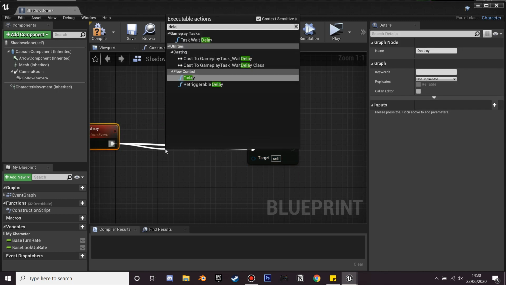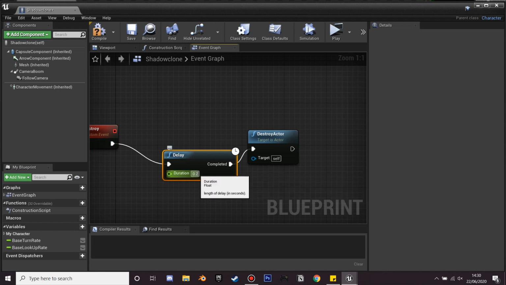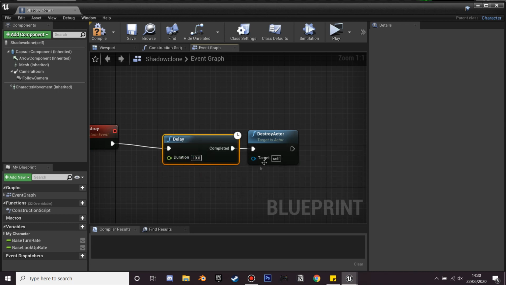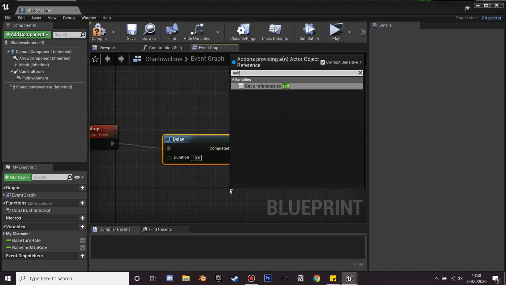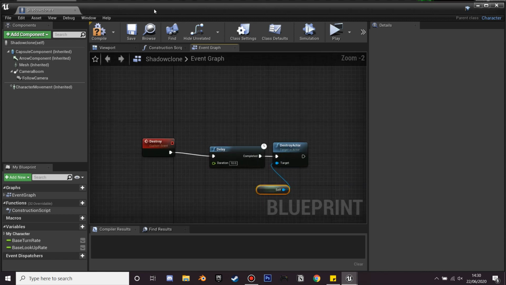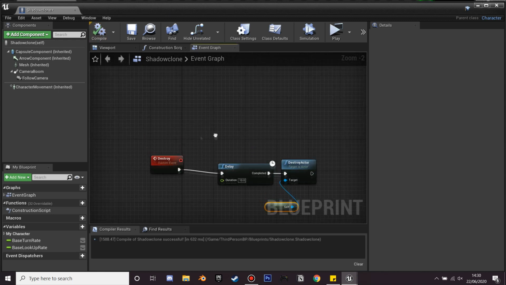And off this, we're just going to add a delay. So when this is activated, after 10 seconds, I'm going to make it 10 seconds, the actor will destroy himself. So as the target, we'll have him reference himself. Okay, and just compile to save that.